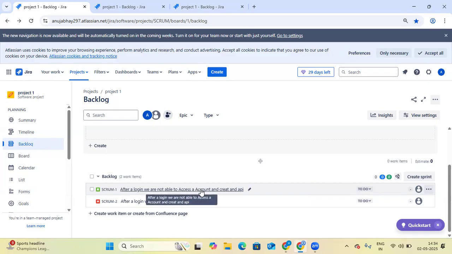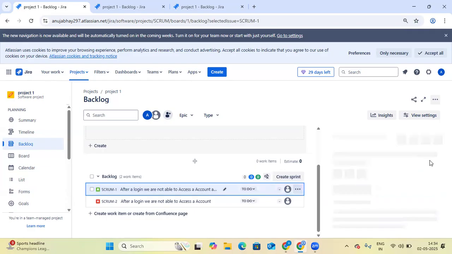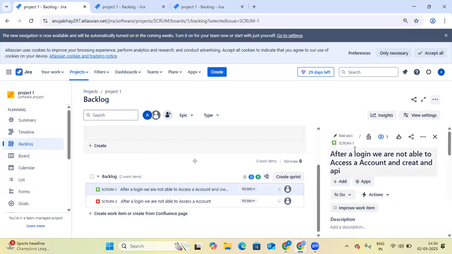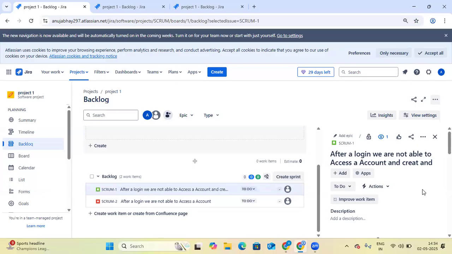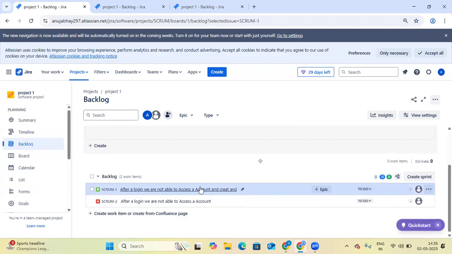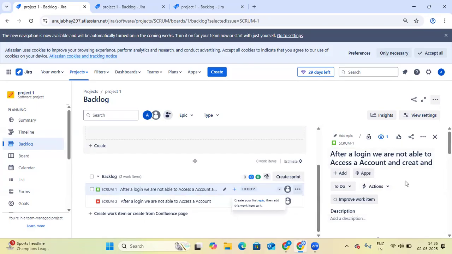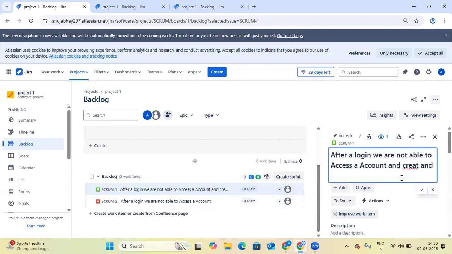Now there is one more way to edit. Double click and you can see the details of the respective story. Click here and you can also edit. You can press enter or click on the tick sign, and you have edited it. So I have told you one way of editing, click on edit summary, and the second way is to double click on the story. You can see the detail view on the right side, and from here you can do the editing.